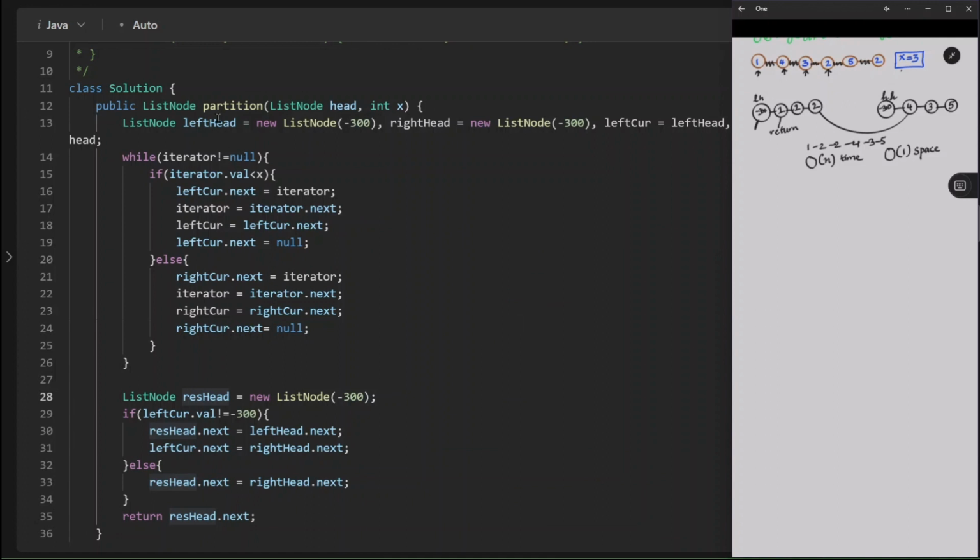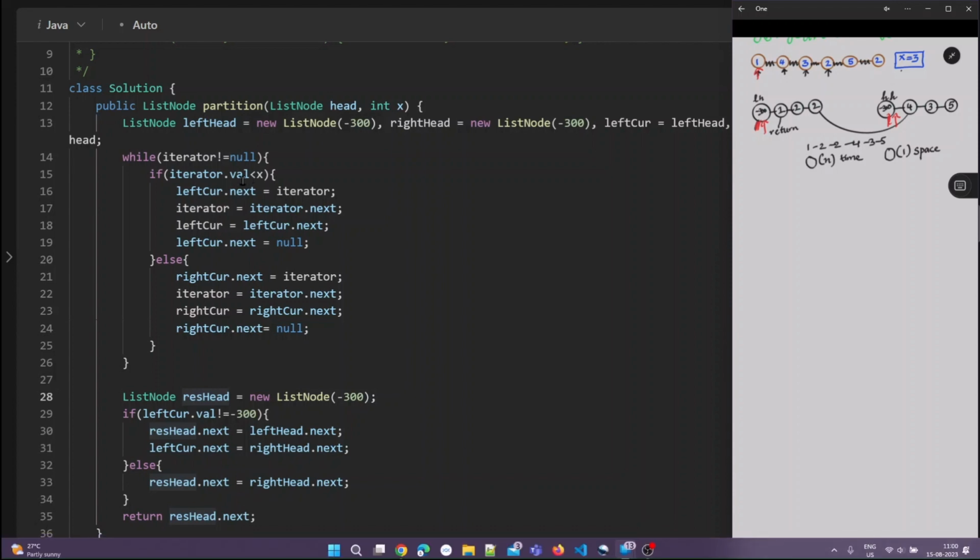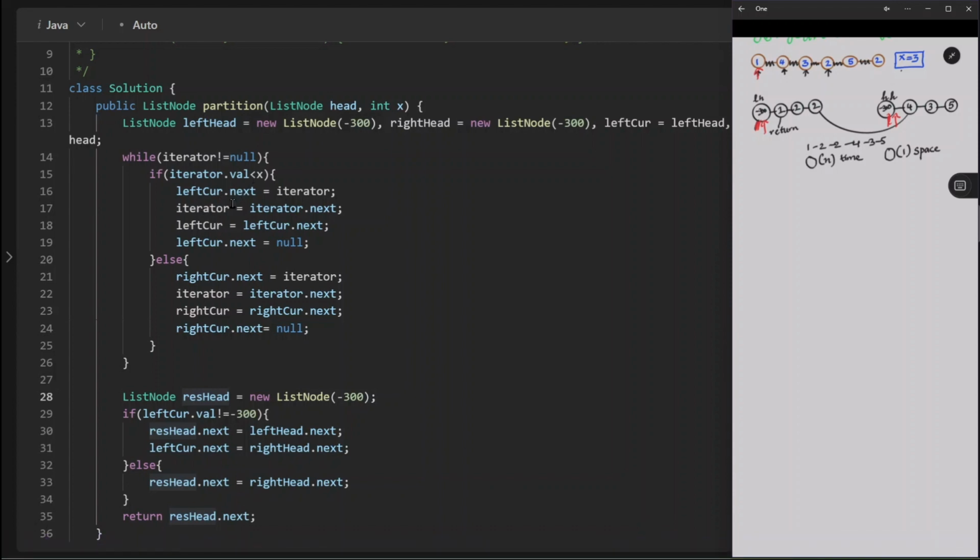As you can see, I am creating left head as specified and right head. Here I am having the higher head, and a left current instance, which is a pointer to the last element in the left list. Currently it will point to the first one. Now the iterator is at here. We check if it's less than x, then we add it to the last of the left list. So I've added here. If not, we add it as the last element to the right list.